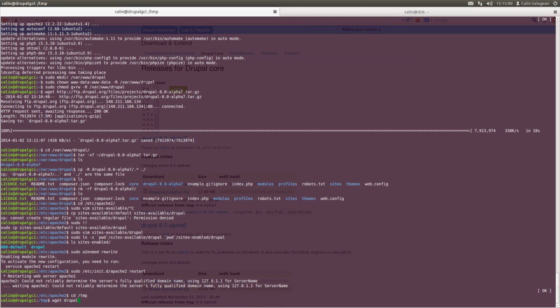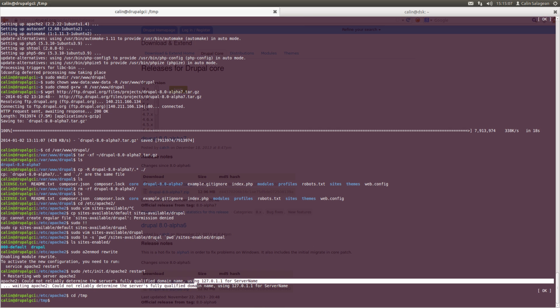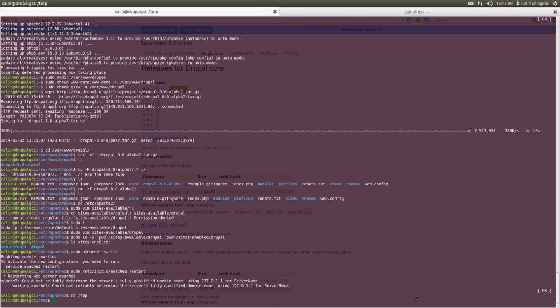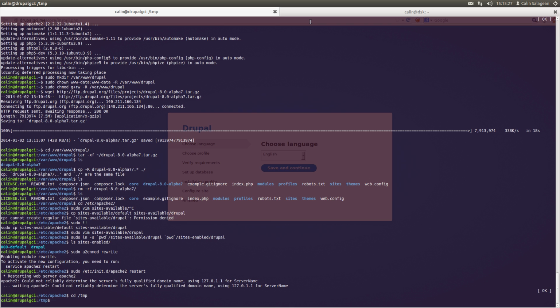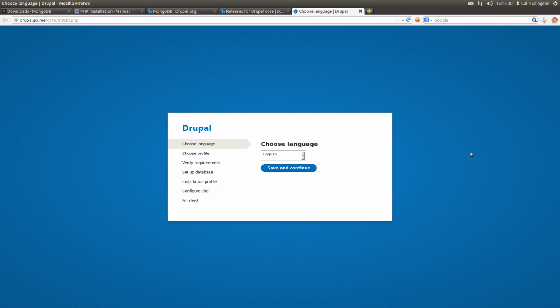Drupal doesn't work in the browser because we don't have a host name defined for this IP. Let's see if it works in my browser, because the server is behind the NAT and my computer is a NAT hoster. So let's see. Yes, it works. Okay. So now let's save and continue.